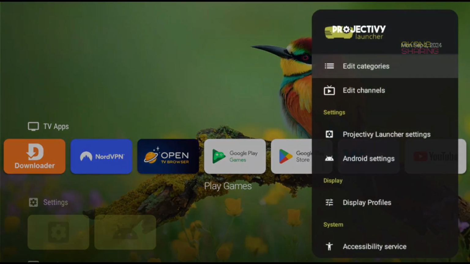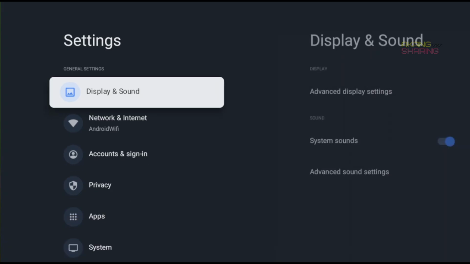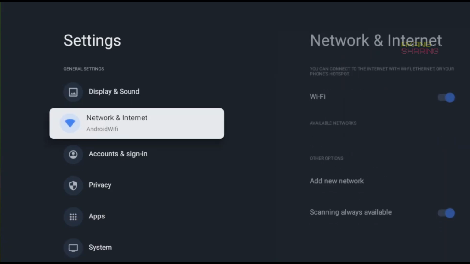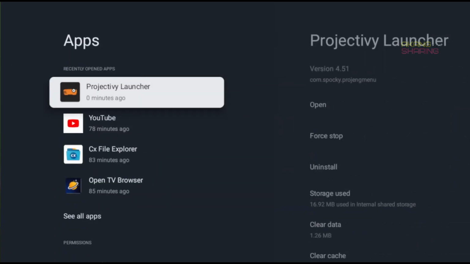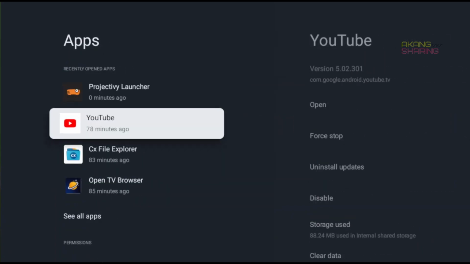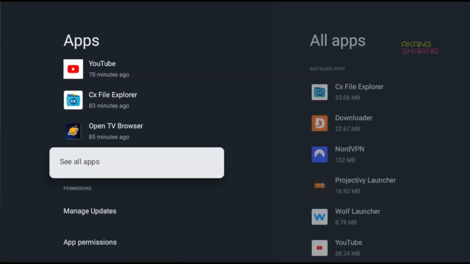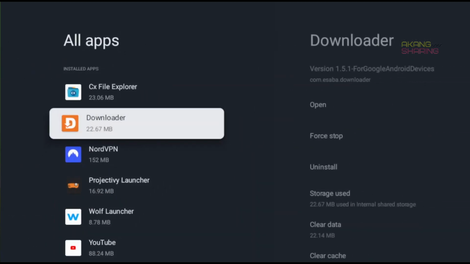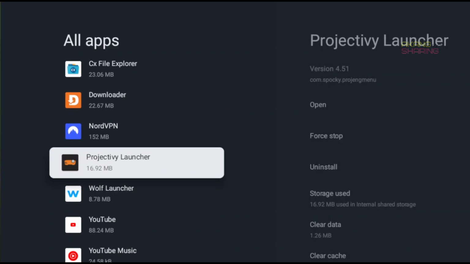Go to ProjectTV settings, then select Android settings. In the Android settings menu, select the Apps menu. In the Apps menu, you can find recent apps that are often used, such as ProjectTV Launcher. If there is no ProjectTV Launcher application in recent apps, you can select the See All Apps menu. In the All App menu, look for the ProjectTV Launcher application and select it.